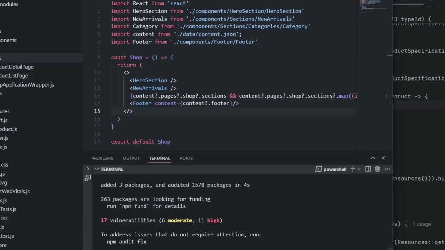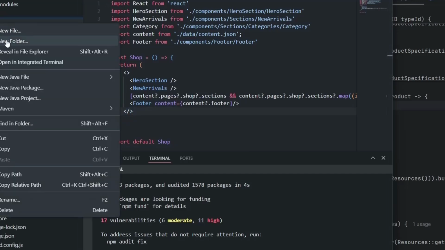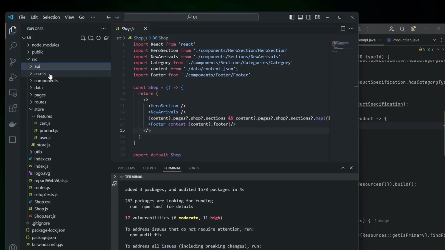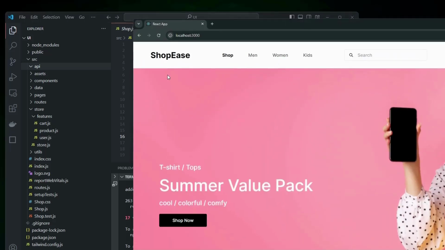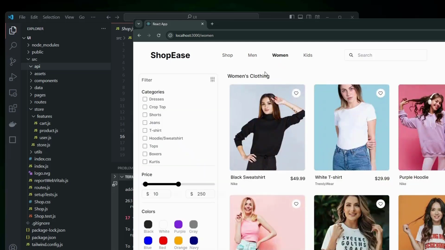Once we install Axios, in the code let's create a folder and call it API. On the UI, the first thing we need to do is, when the application starts, fetch the categories. The categories data is required because when we click on the women page, it will fetch the products for the women category. So for that we need a women category ID.